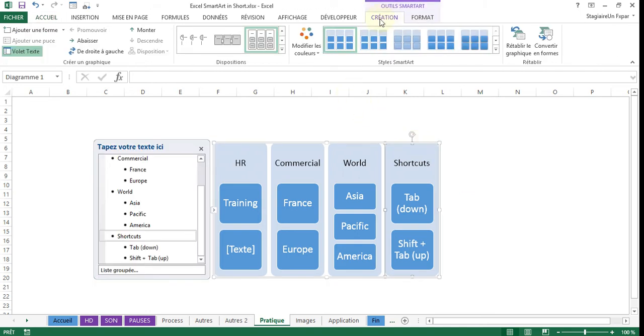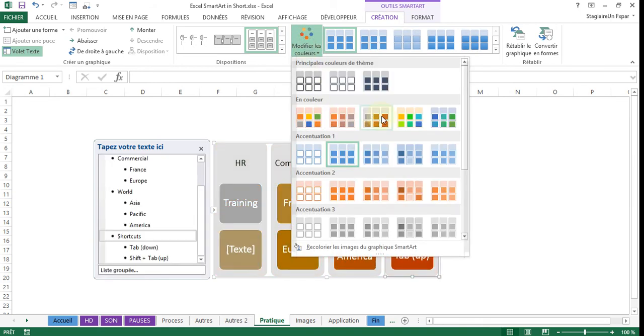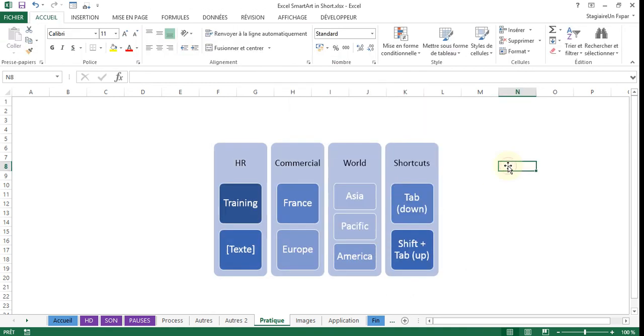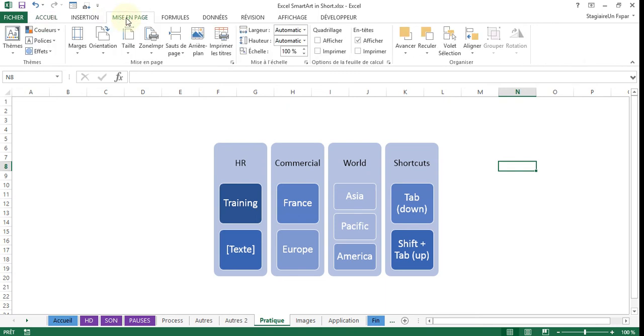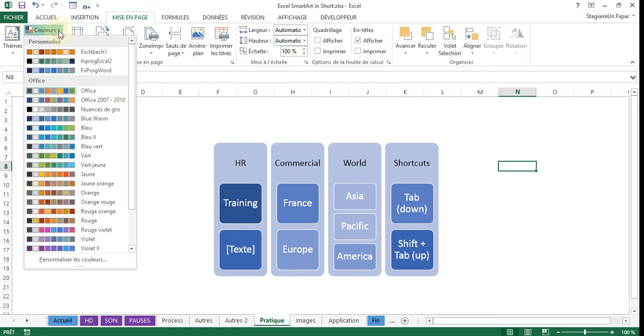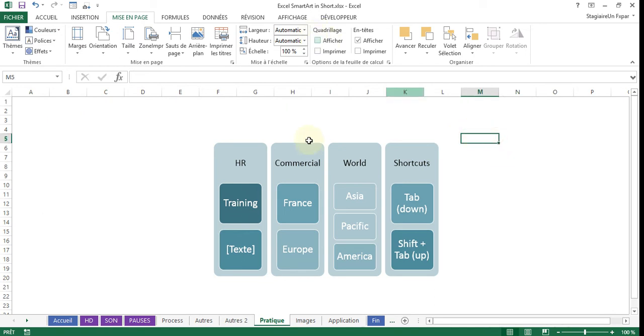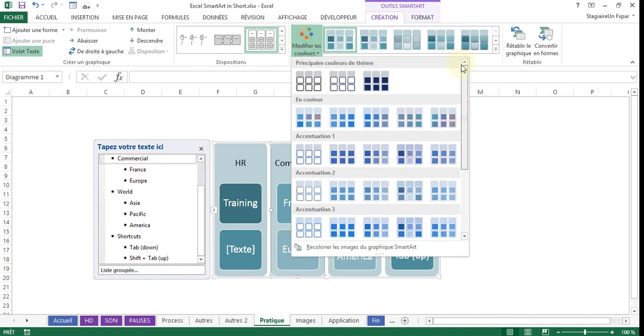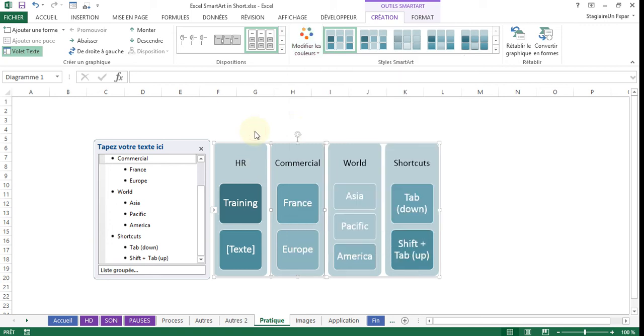Now let's talk about colors. You can change the colors in the Creation menu here, and you have plenty of other colors. Of course, these colors might not be what you want. You can always change the list of colors. If you go here in Mise en Page in the French interface, you've got colors, and you can choose something a bit more neutral. When you come back in the Creation tab, all the colors have changed, and they apply to the colors you've just chosen.